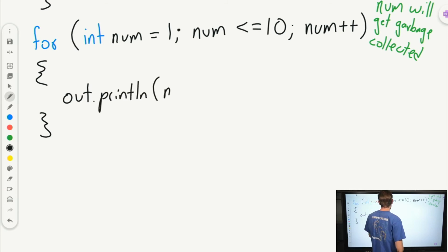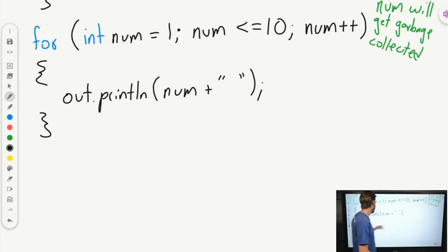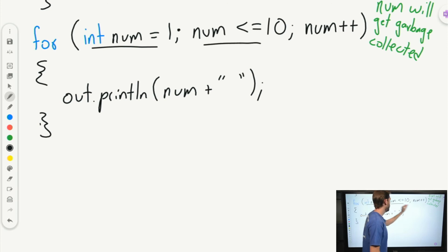and I can say num plus a space. And the increment of num will happen after all of this code runs. So num is incremented basically right before we hit this last curly brace at the end. And each one of these 3 spaces can be almost any Java statement.